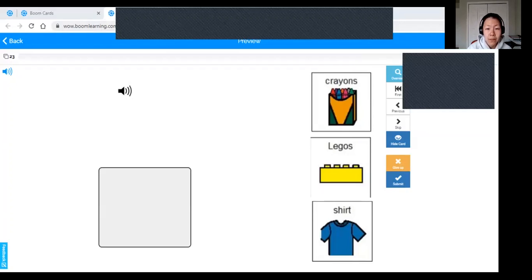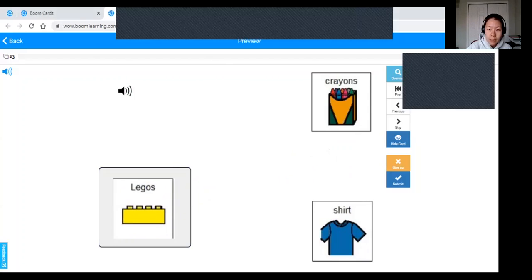So this is a specific activity that I found, which would be great for a lot of our students. So what you're going to be doing is once you open that link, you click on this button right here to hear the directive. So let's try that. Legos. Once the student hears that, the student should choose which item it is. So they can drag and drop into the box.